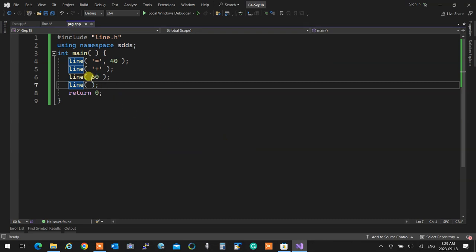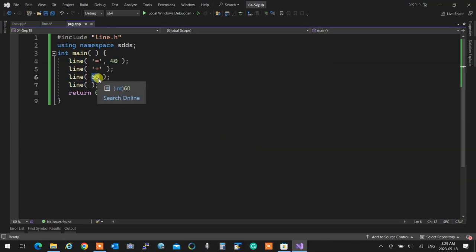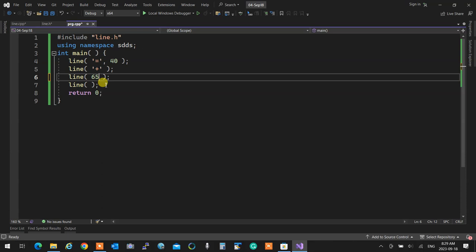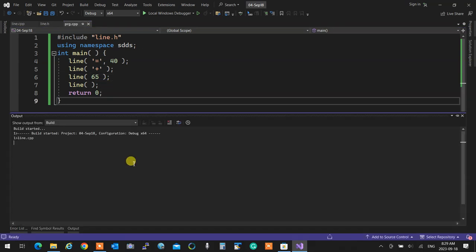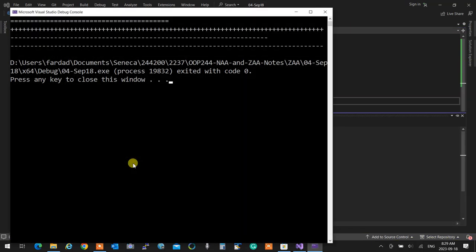In here I'm saying line 60, right? Let's make it line 65. If I run it now, it's going to show the first one, the second one like this, and the other one is 65 dashes, right? Are we okay with this?